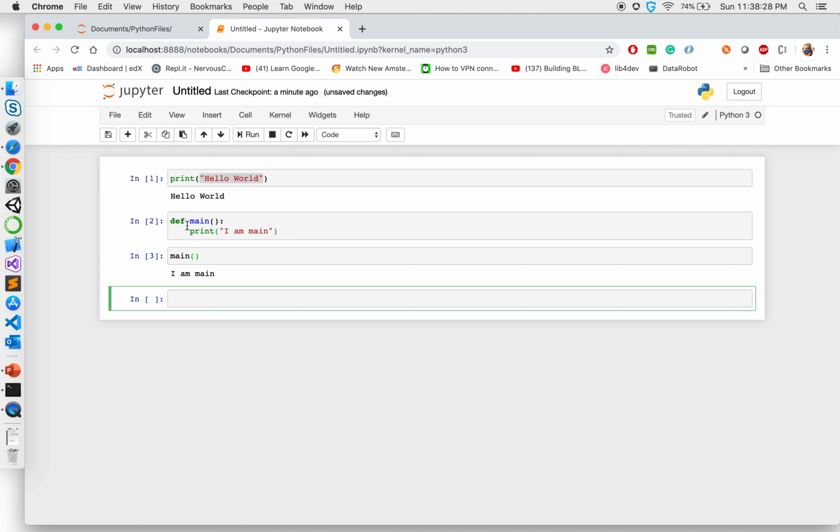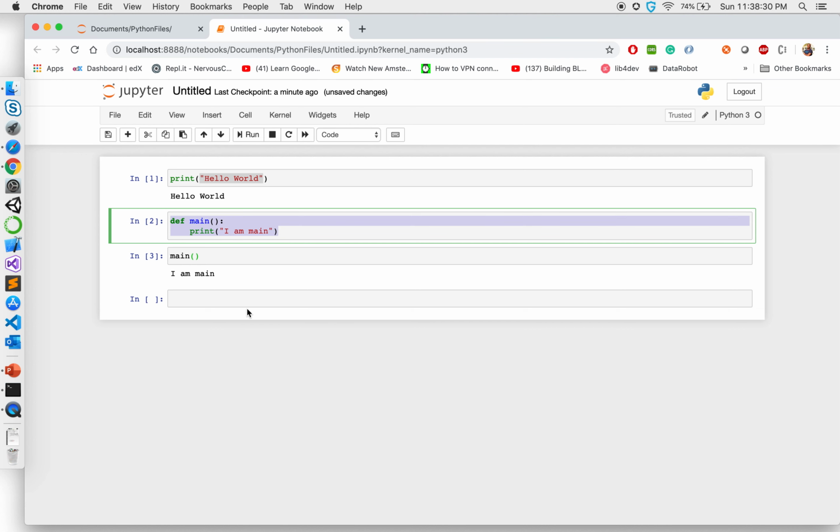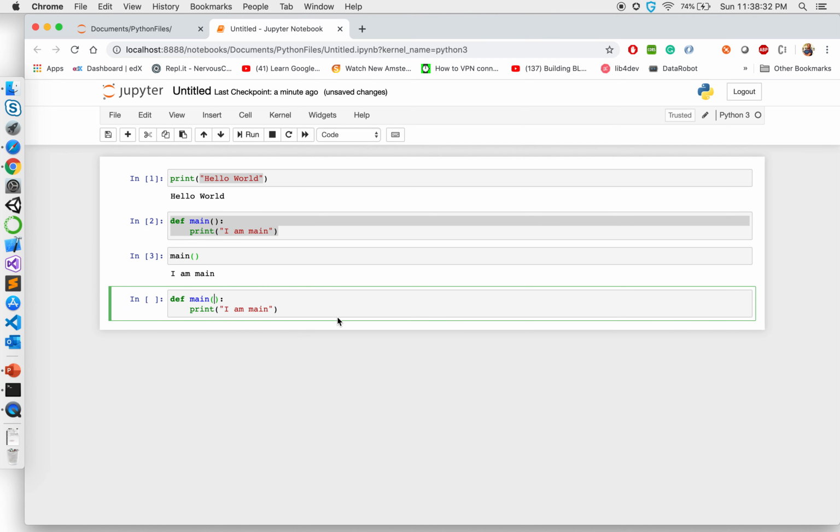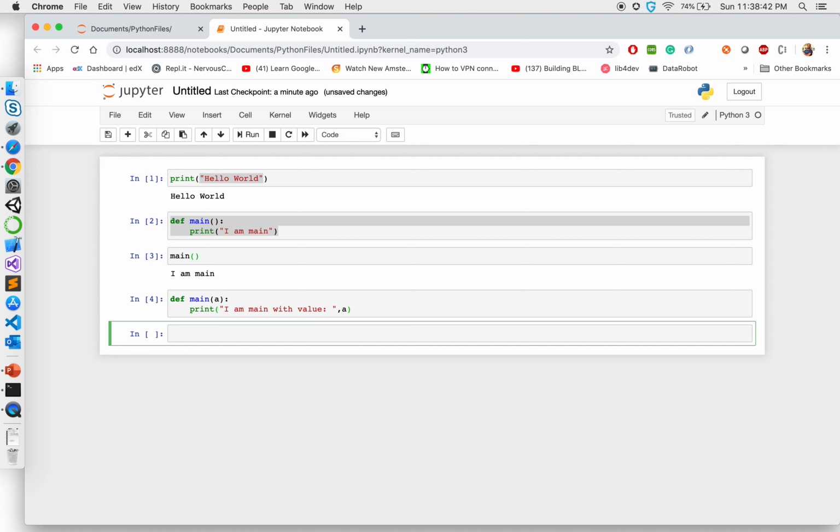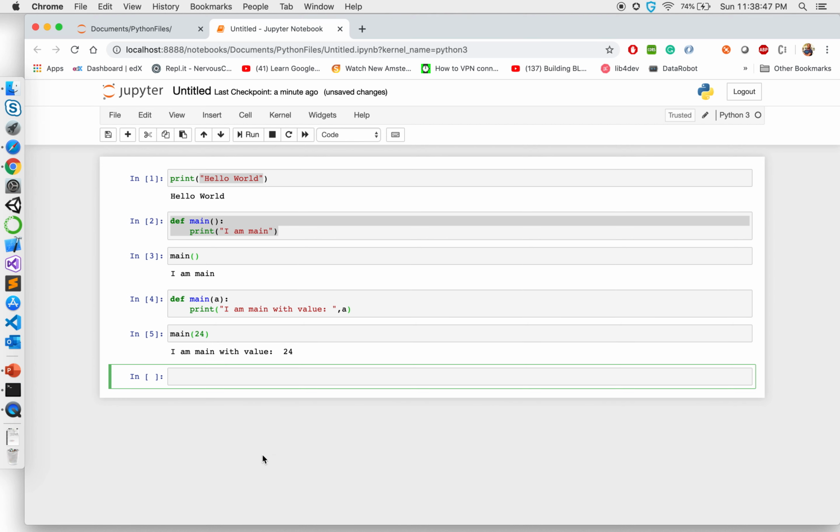What if I want to give some parameters inside a function? So if I want to create a function and I have a parameter, let's say a, I am main with value, I can say comma a, and now when I call it, let's say main 24, and if you see, it will take this function, call the function, pass the parameter value 24, and when it's printing, it's going to get that value and display it at the end of it. So that's how parameters work.